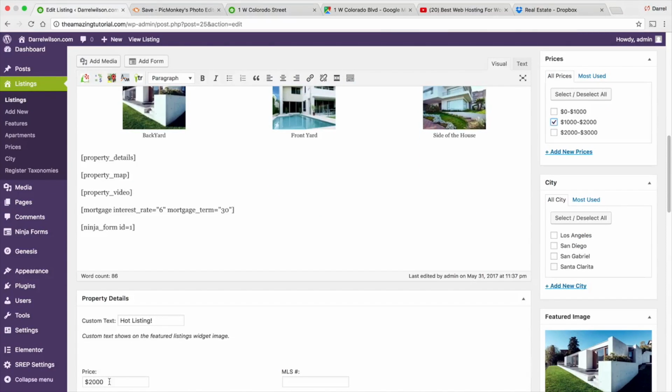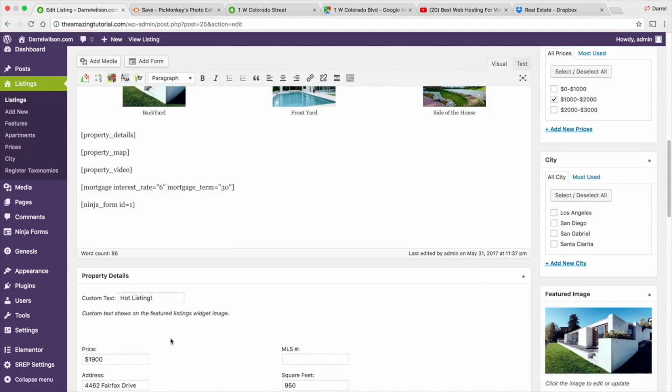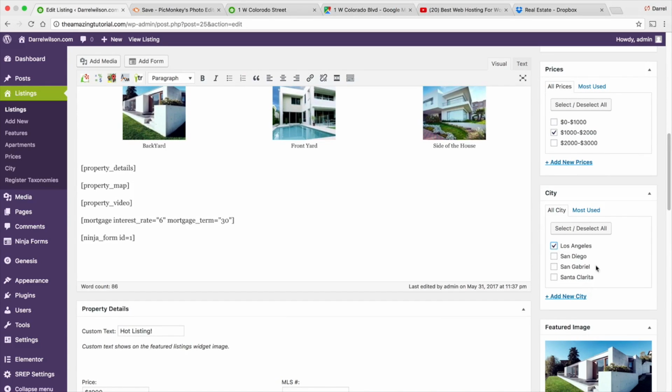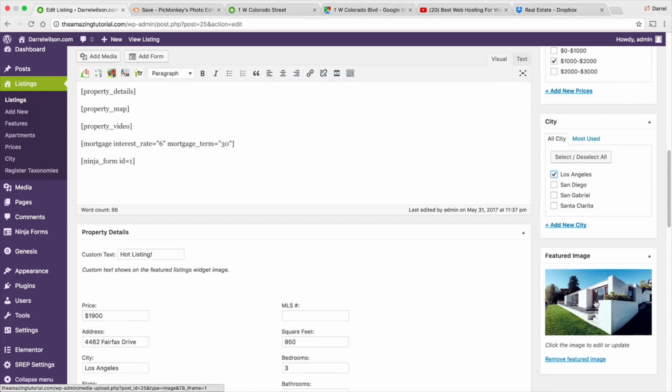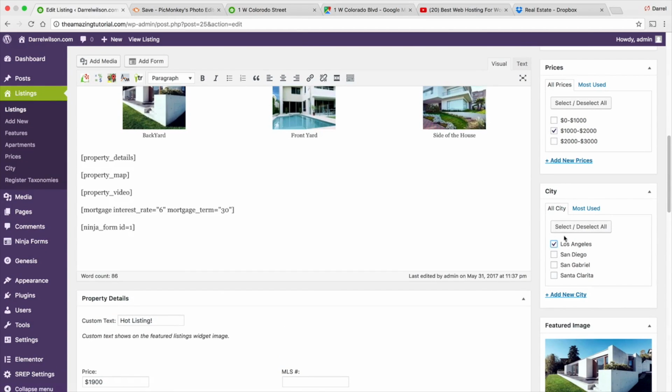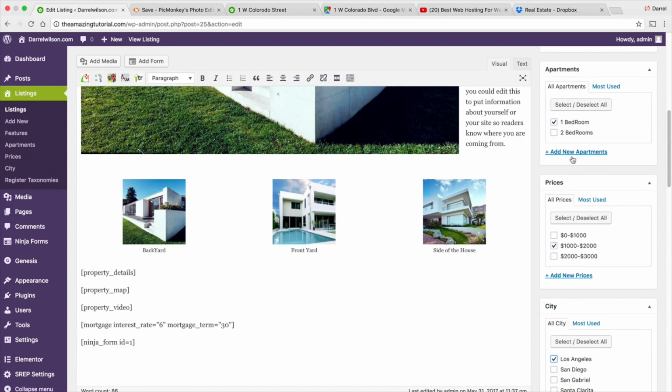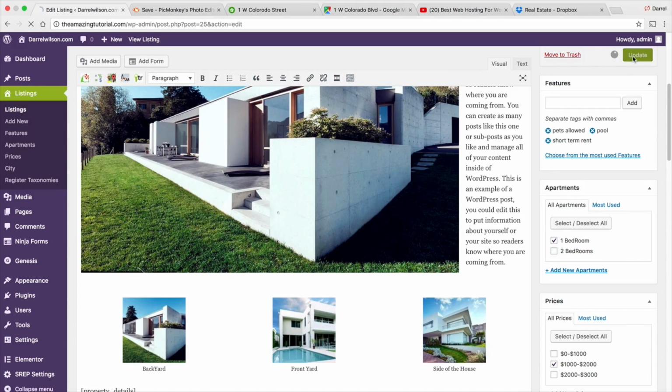Well, I'll make it $1,900 now because that makes it a little bit more user-friendly, right? So right here I have $1,000 to $2,000. Now, what city is this in? I'm going to say it's in Los Angeles. Okay. Now, remember, you can add in your own, like a 1 or 2 bedroom. You can add in like 1 or 2 baths. You can add in basements, whatever you're trying to accomplish. So we've added in the city, the price, and we have a 1 bedroom. So I'm going to go ahead and go to update.